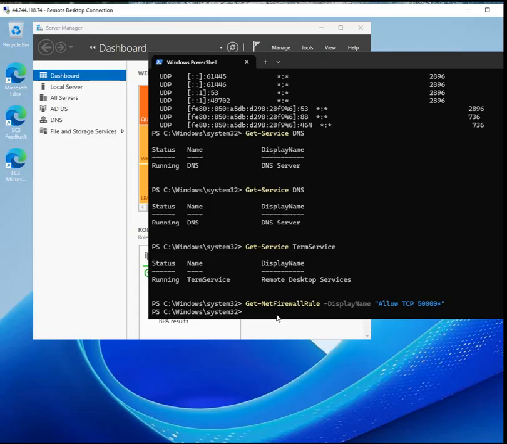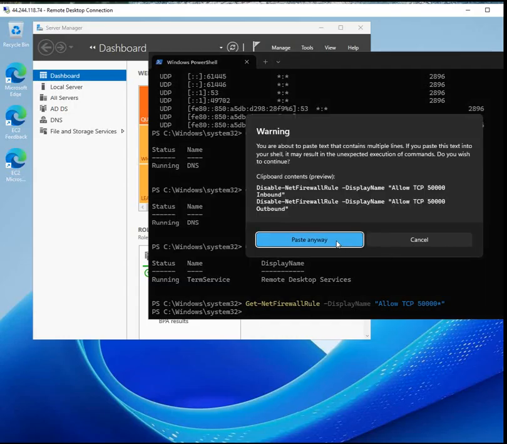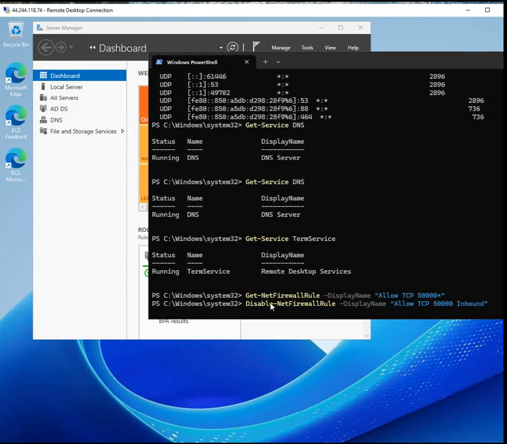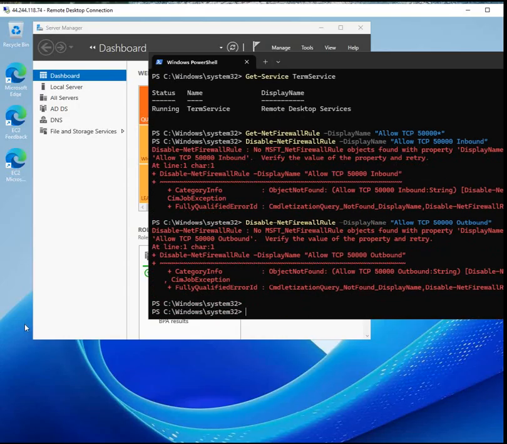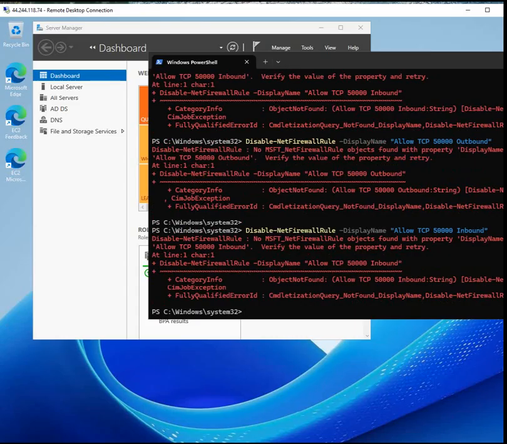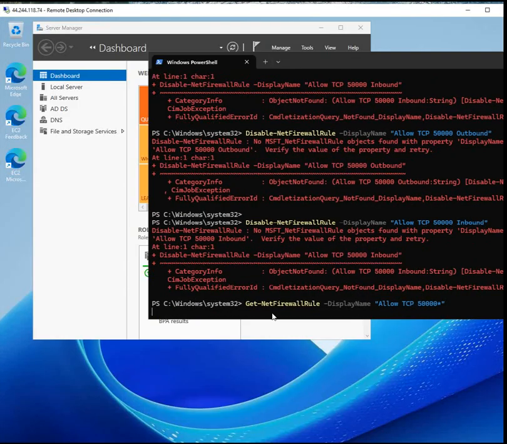So I am now going to demonstrate how to turn the firewall rules off and disable both the inbound and outbound rules. Okay, so the rules remain configured, but they are now disabled.